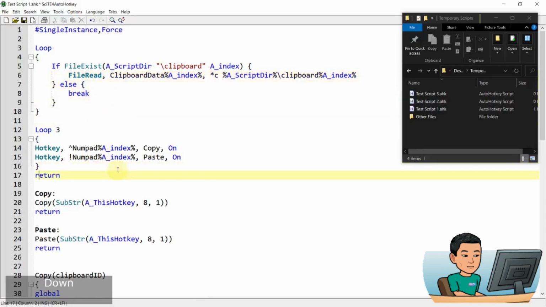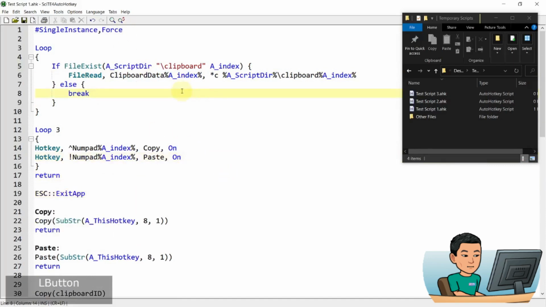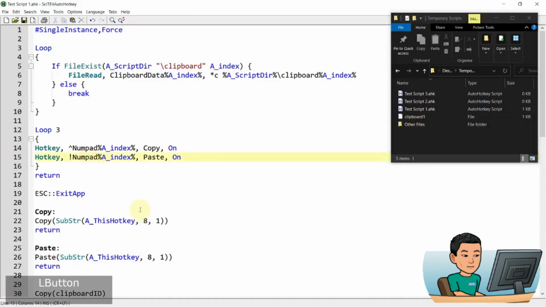So let me also create an emergency exit here, and then run the script and test it out by pressing Control Numpad 1 to copy that in. I get the tooltip, and I also get the backup file created right here, as you can see, clipboard. Let me copy this as a second example, and let's see. Okay, so the clipboard number 2 backup has been created as well. Let me copy this one as the third one, and Numpad 3, clipboard 3 gets copied.